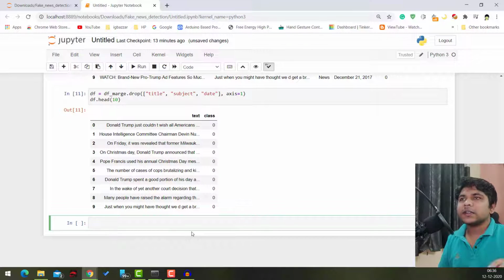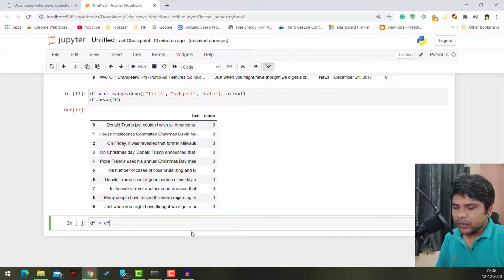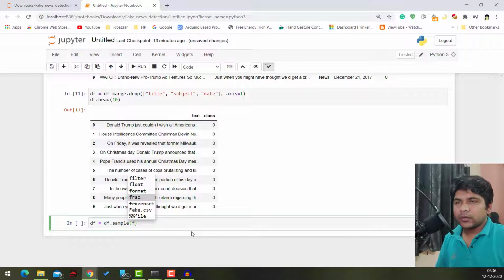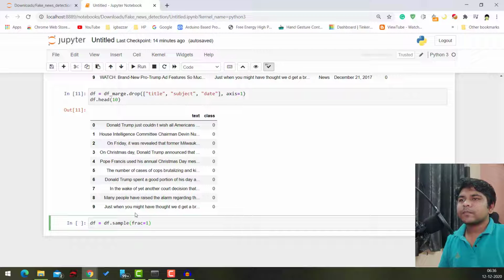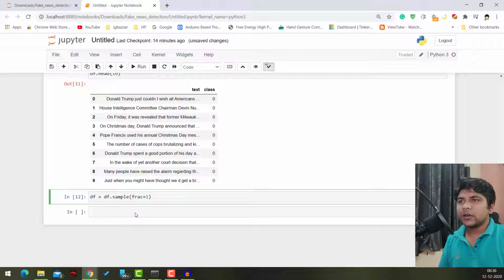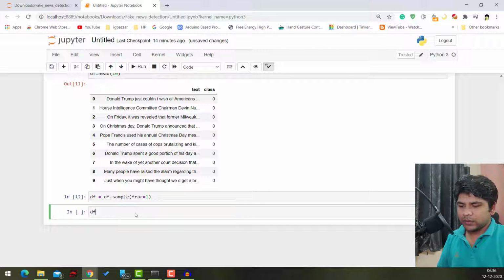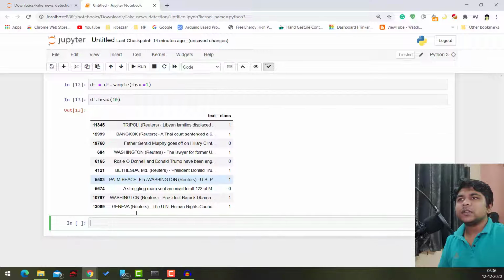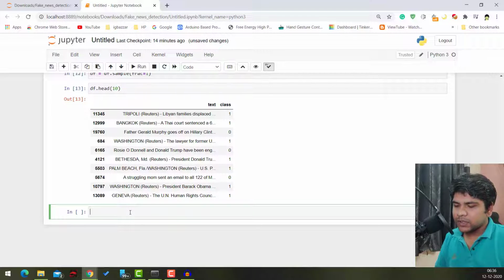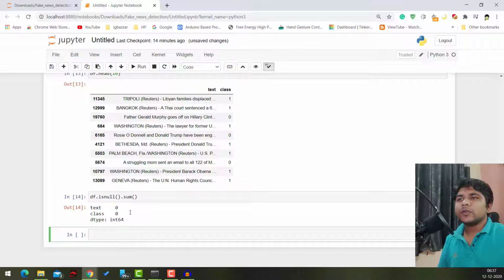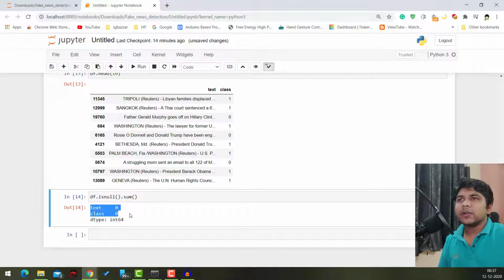Let's shuffle the data set. To shuffle the data set, that will be df equal to df.sample, with fraction as 1. So let's check our data frame. So it has been shuffled. Let's check whether any null value is present or not. To check that, df.isnull().sum(). So we can see that there are no null values present in our data frame.